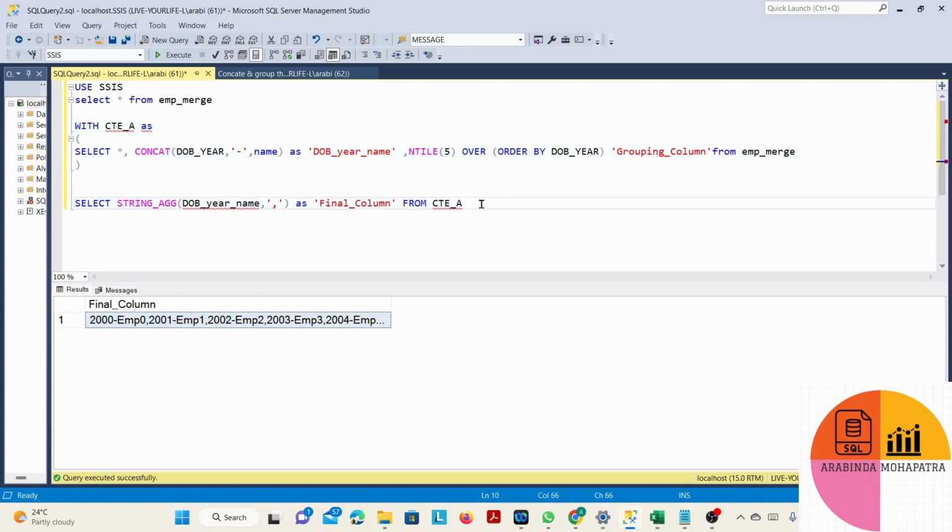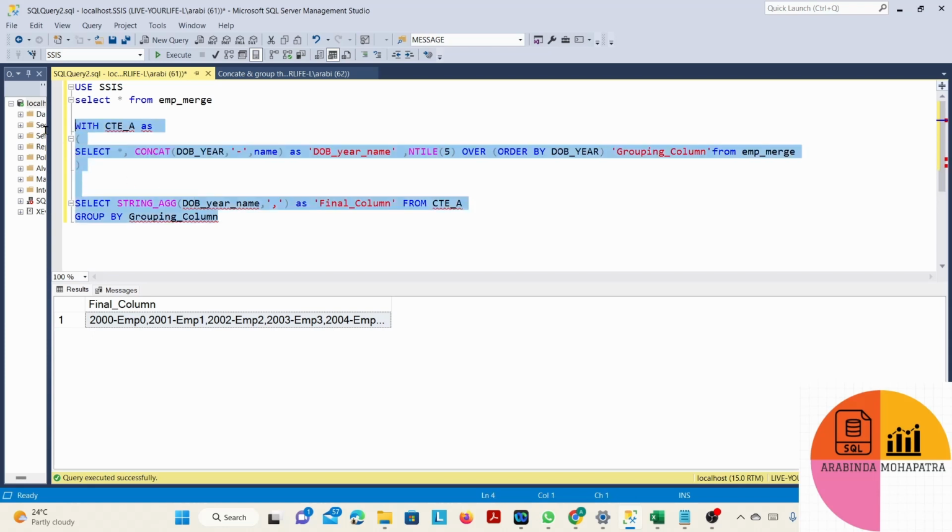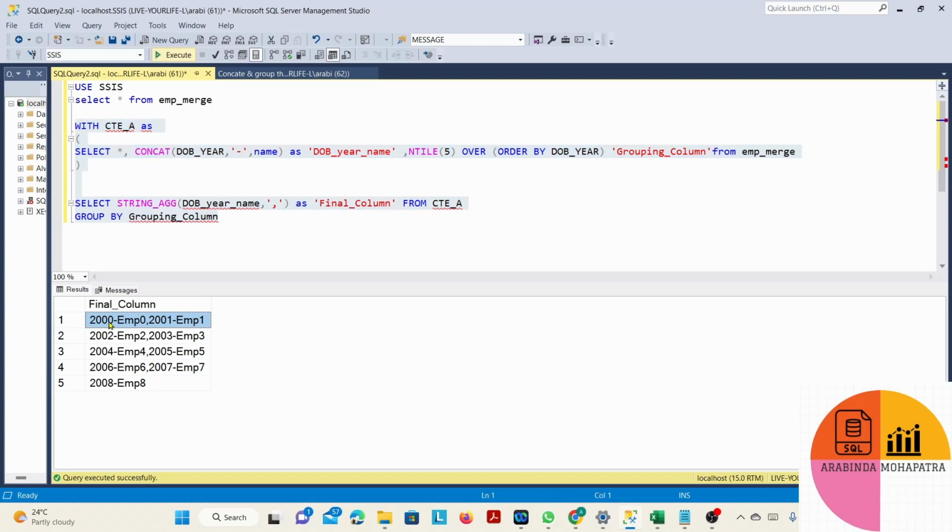But what I need is my expected output. That's the reason I have used NTILE, to group the records. As per the number of records, I have used NTILE to group them. So if I group it, let's see what the result is. Now if we look at the expected result, the result is the same as expected.